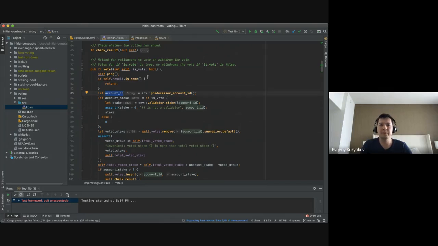Mm-hmm. Cool. So next is we query the context of NEARSDK, and we check who called us. There are 3 types of accounts that are available from context. One of them is predecessor. This is the account ID of the immediate predecessor of who called vote.